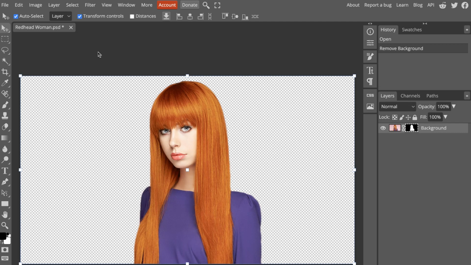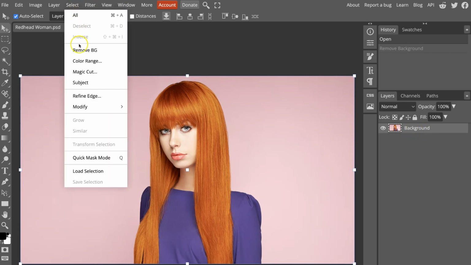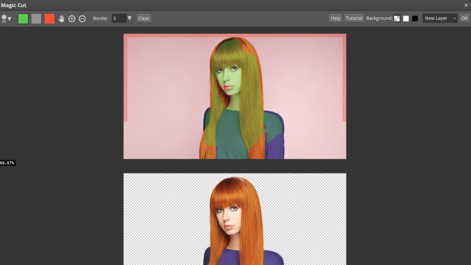The second way, again, you want to make sure that you have clicked on the image and make sure that the layer is enabled. Then we want to come up to Select again, come down to where it says Magic Cut just here, and then this is going to open like this. Now let's clear all of this so I can show you what this is about.